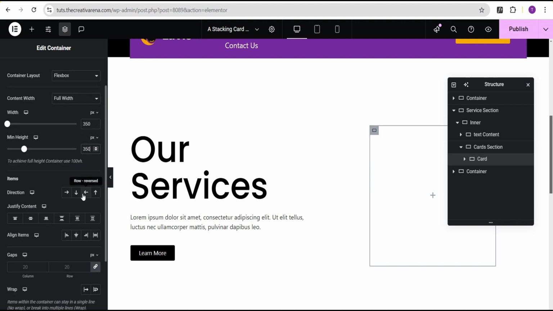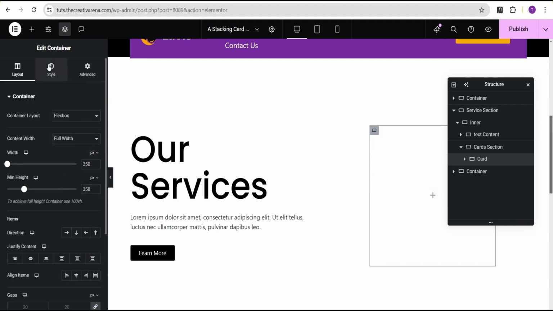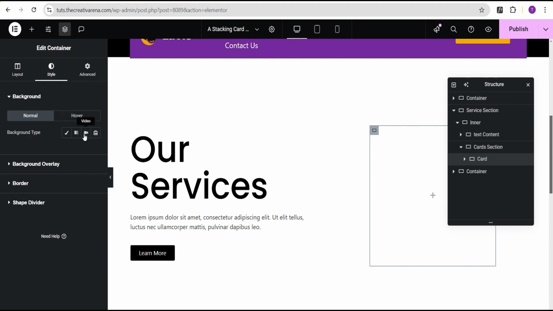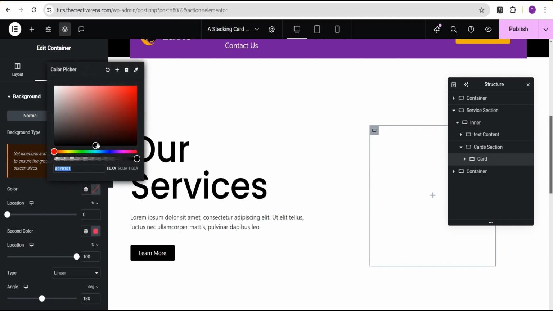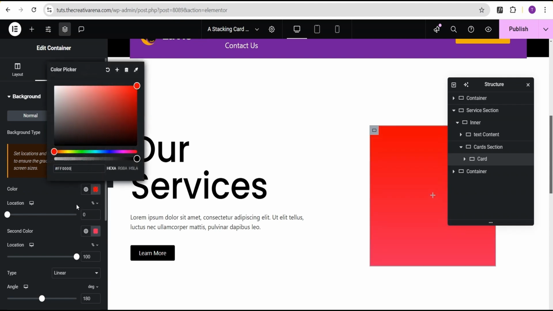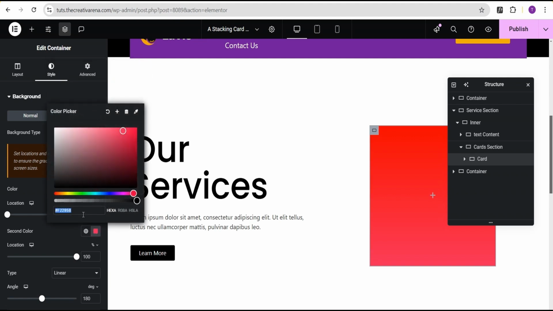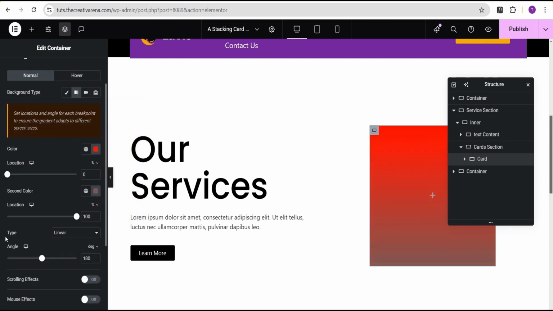Okay, so now that I've done that, the next thing I'm going to do, I'm going to come over to the style option here, and then for the background, I'm going to set it to gradient background. Now for the first color of the gradient, I'm going to set it to red like this, and then I'm going to copy the color code, come over to the second color, paste it there, and then drag it a little bit brighter here. So now I'm going to come over here to where we'll have the type, and I'm going to set it to radial. So we now have something that looks like that.